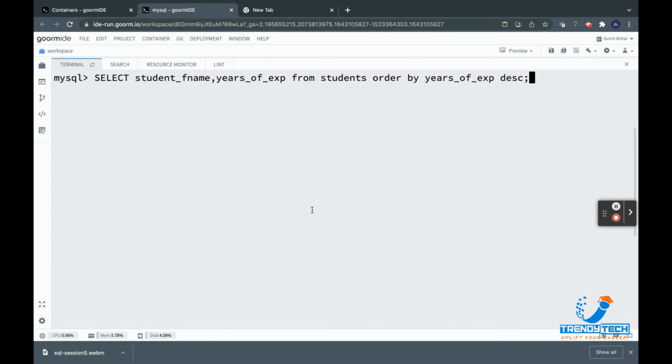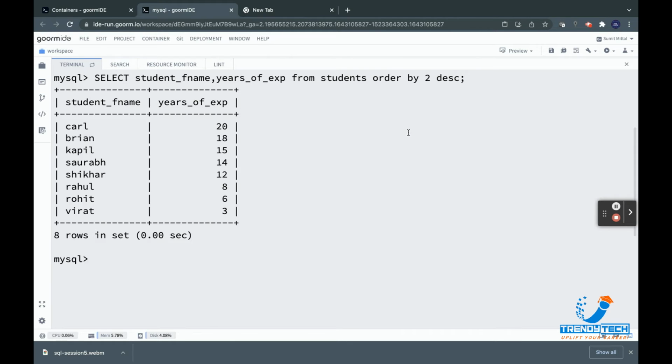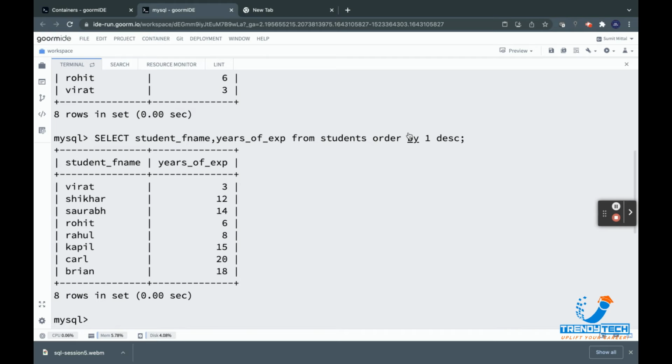Also, a variation to this: when I say order by, I can even mention the column position. For example, this is 1 and the second one is 2. I want to sort it based on years of experience. That means I want to sort it based on the second column, order by 2. This will also work the same way. And if I say order by 1, it will sort it based on student first name. You can see this. I hope this is clear.